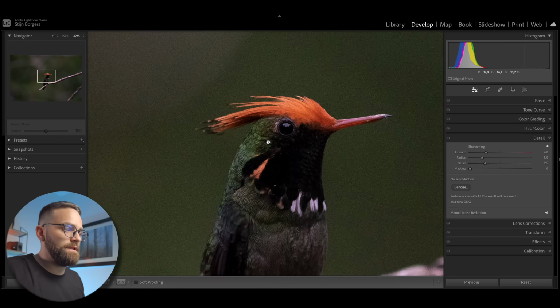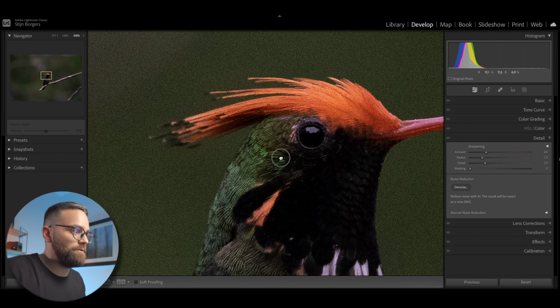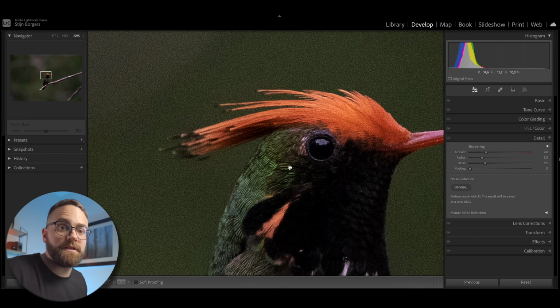And if I just zoom in here, you can tell there is a good amount of noise in this image, which I would really like to get rid of. So let's have a look at how well Lightroom's new denoise works.